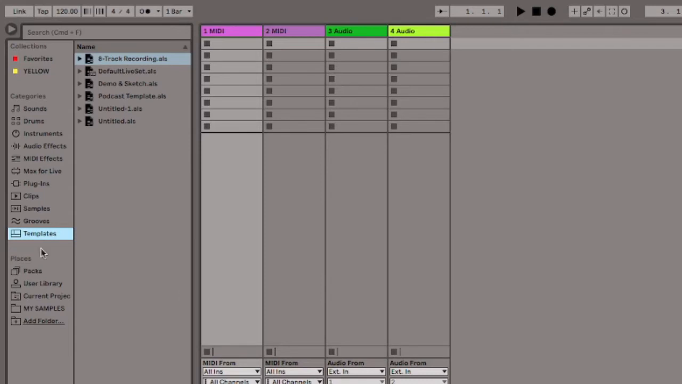Now I'd like to draw your attention to the places section. This includes packs, the user library, current projects, and any folders you import yourself. And also you can add more folders from your computer by using the Add Folder button. So let's go to packs first. The packs section contains all pre-installed packs from Ableton and any packs you have imported yourself into your computer.